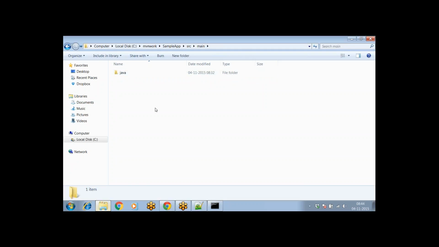Under the main folder, you will find a folder called Java. Under that Java folder, you will find this packaging structure. So com mtc app, we have provided this structure, right? We did provide that structure.